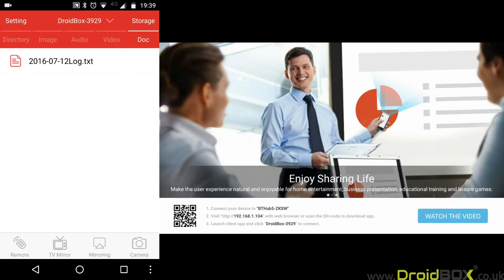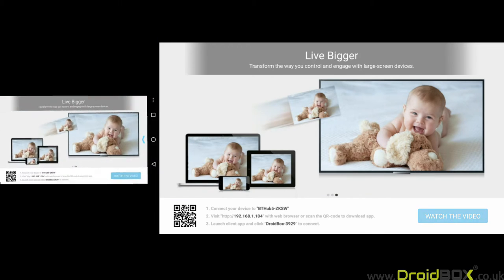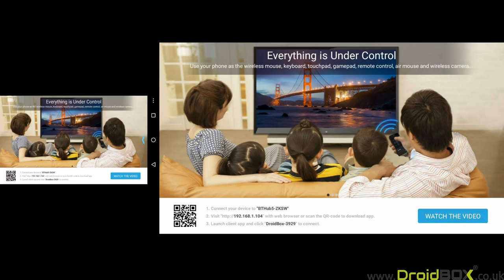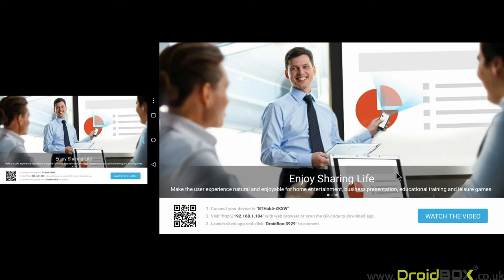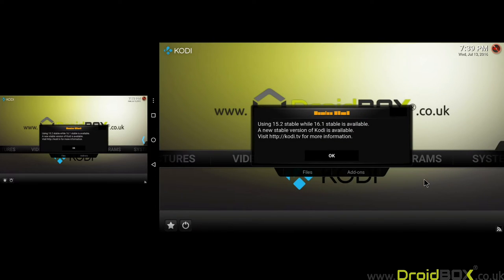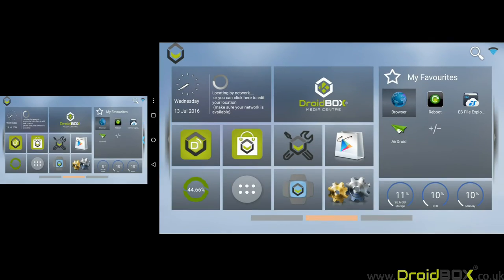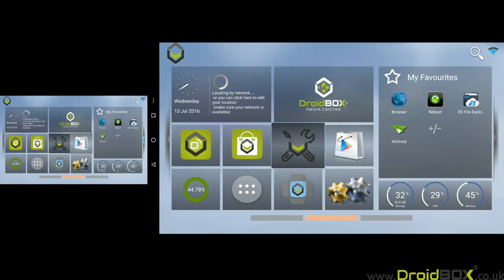The next feature is the TV mirror. So what this allows you to do is mirror what's on your DroidBox to your mobile phone. So it's good if, for example, you're going into a different room to make a cup of tea or something and you don't want to miss out on action. So whatever's showing on your DroidBox will be showing on your phone. So as you can see here, it's mirroring exactly what I'm doing on my DroidBox at the moment.